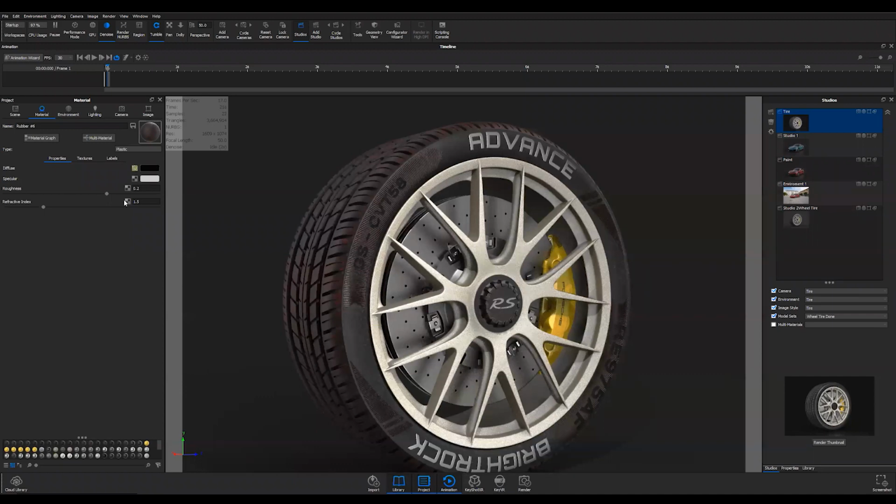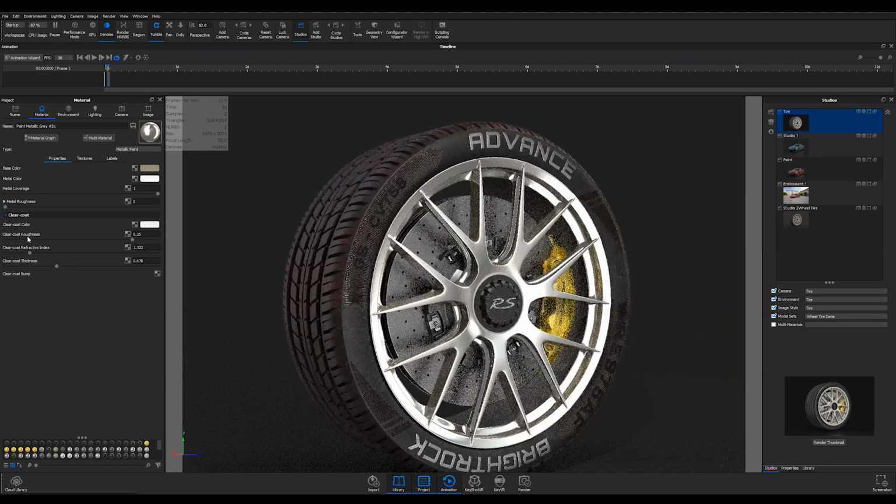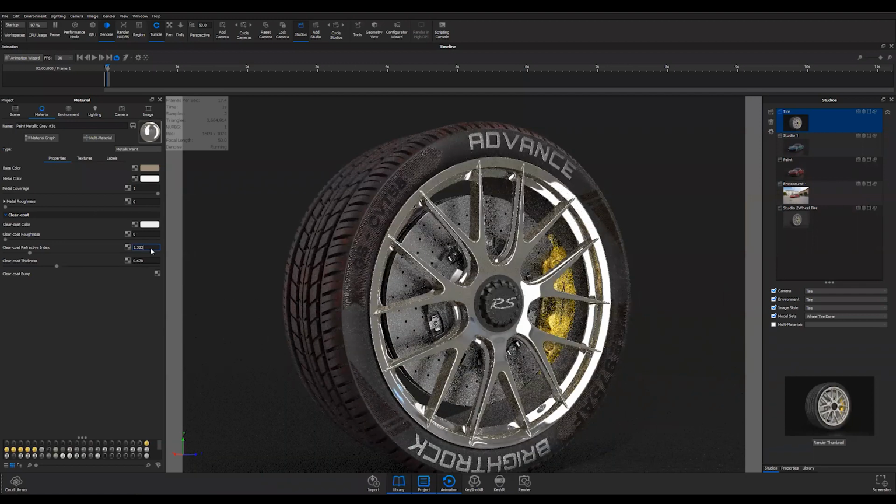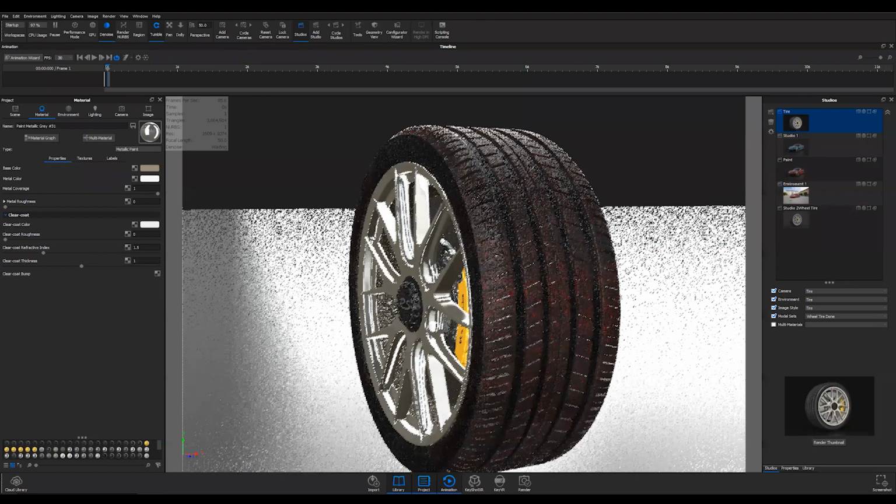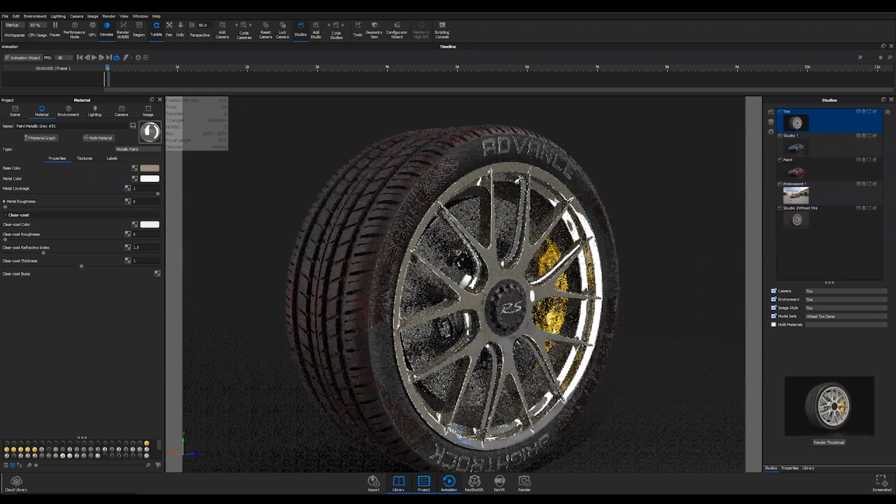So right now, to create a chrome from scratch, I use metallic paint. And then from that metallic paint, you will take the metal coverage and put that at 1. And then you're going to take the metal roughness and put that at 0. Clear coat is at 0. Reflection is at 1.5. And your clear coat thickness is at 1. So it has the reflective properties of chrome. But the nice thing about this is I can control everything about it.